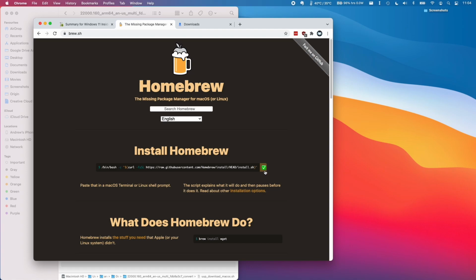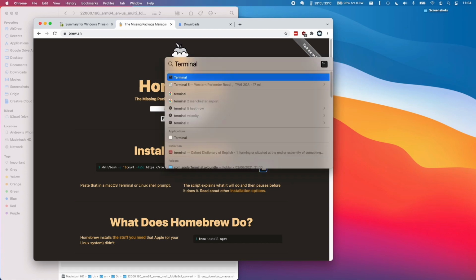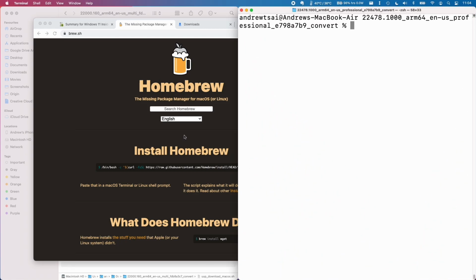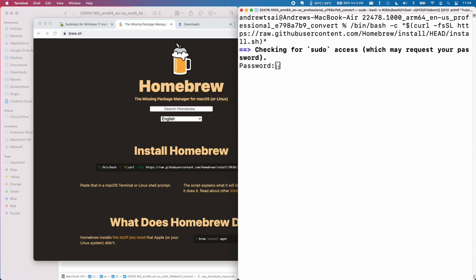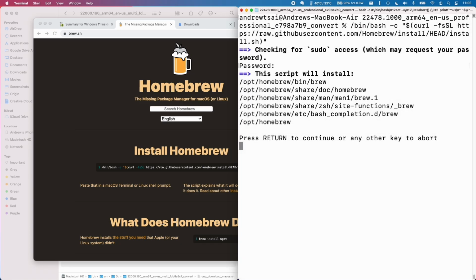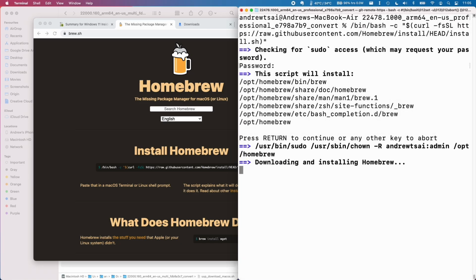So you can click on this clipboard on the right, and then we need to open terminal by clicking on the spotlight and then we type in the word terminal and then we have our terminal window open here. Here we're going to control click on the white space and click paste and then return. And then we type in our password here and then return again.